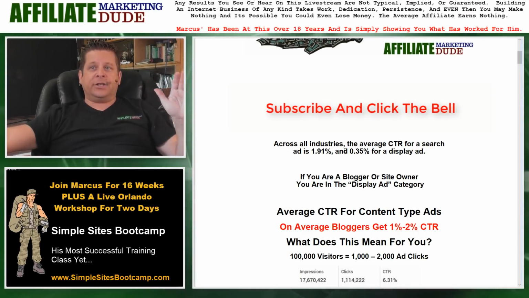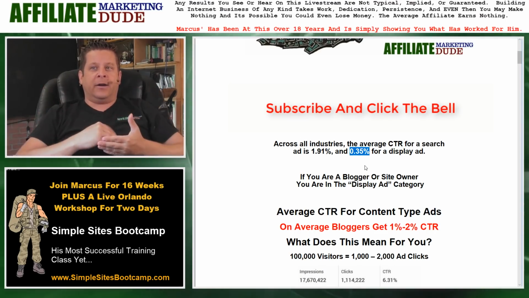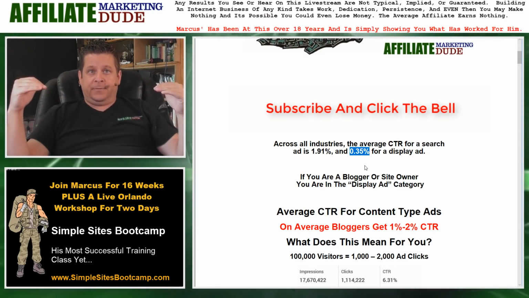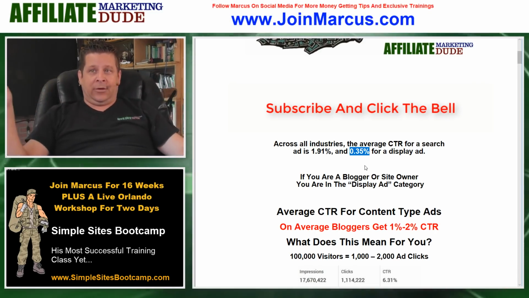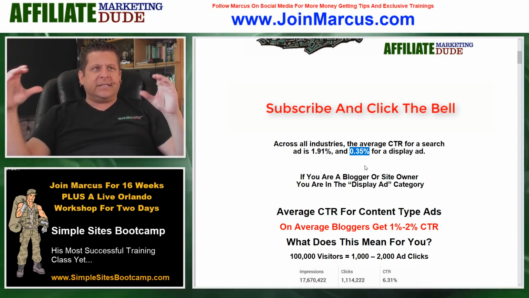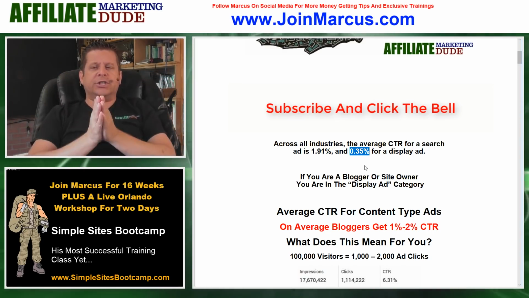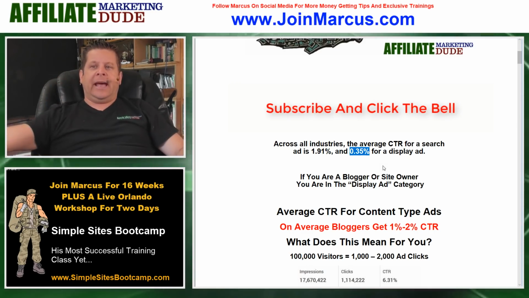Now, the average CTR for a display ad is 0.35%, which absolutely sucks. If I got 0.35%, I wouldn't be making any money. So if you're a blogger or a website owner, you are a content publisher. You are in the display ad category. Very basic, very easy, but I think that needs to be cleared up for everyone so you understand what's going on. If you're a blogger or site owner, you're in the display ad category.